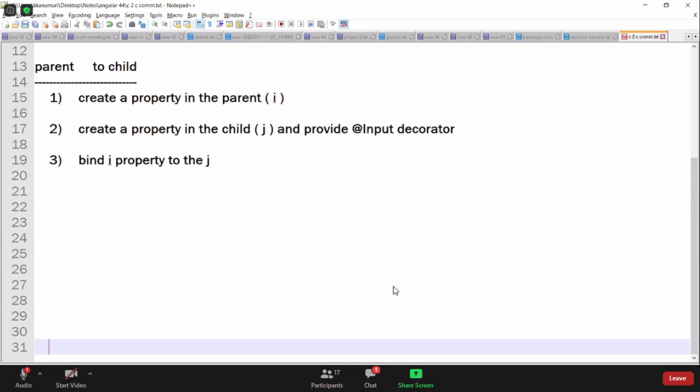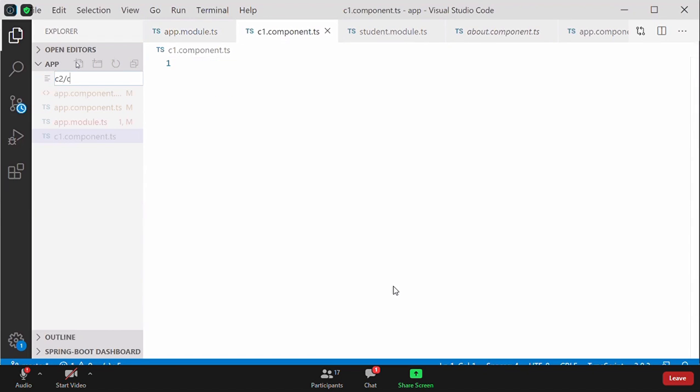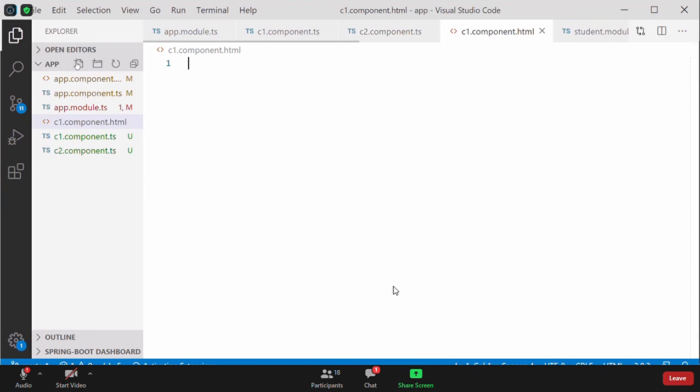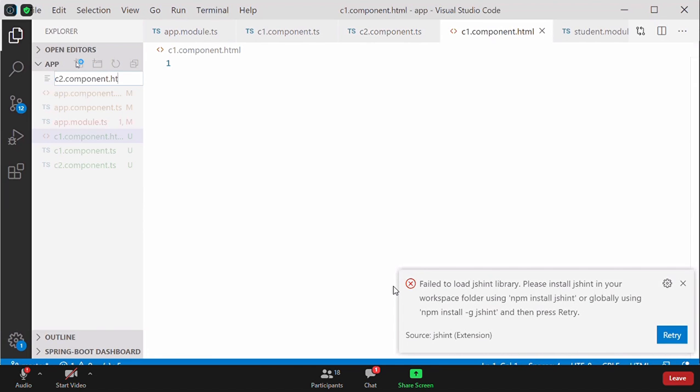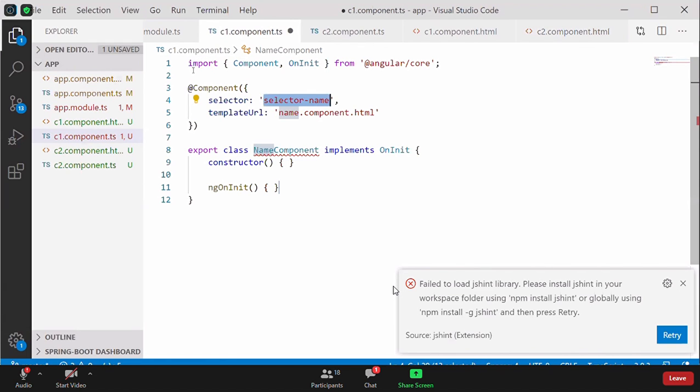So I'm going to create the components first. What are the components I'm creating? C1.component.ts and C2.component.ts, and the corresponding HTML pages also I'm creating: C1.component.html and C2.component.html. So I'm going to configure all these things one by one. At the Component, what is the tag name? C1. What is the template URL? C1.